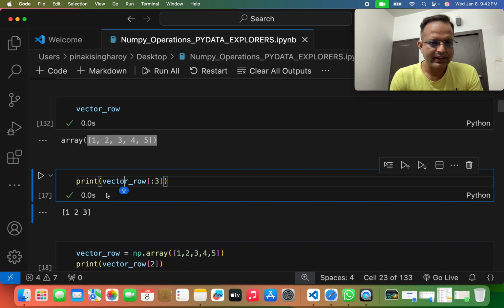Here you can see we are printing vector_row, and within the square brackets I am not using anything at first, which means it starts from 0, then colon 3. So the starting point will be 0 and the ending point will be 3. Basically, the starting point is always included, and the ending point is always excluded.